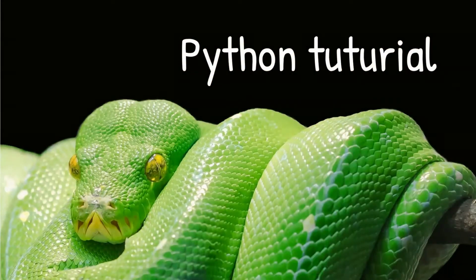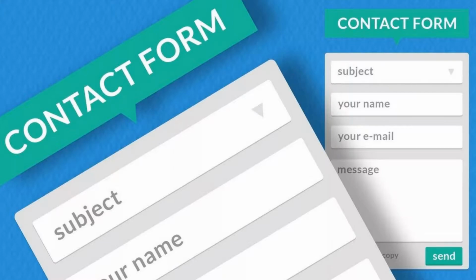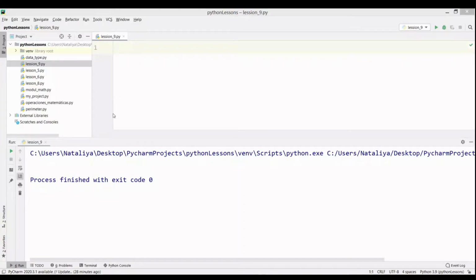Python tutorial videos. If we look at any form on the websites, we can see that they are requesting data. This information is then stored and processed. In Python, a data request is an input command. Let's create a variable name and assign it the input command. We will expect the user's name, and then greet him.